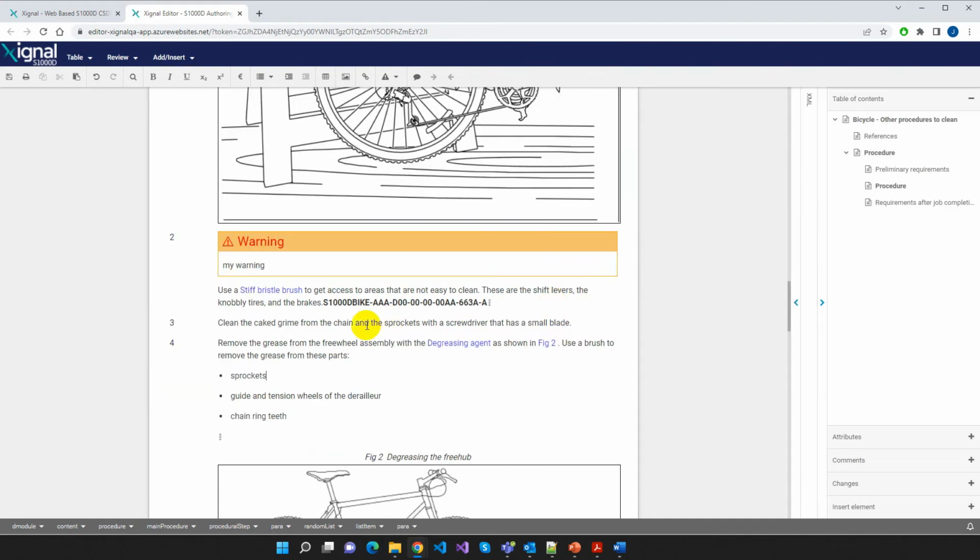We can just minimize that. Now this editor has been designed to be as intuitive as a word processor like Word, for example. So even if you are completely new to S1000D, with minimal training you should be able to get up and running with writing data modules in no time, because you don't, for the most part, have to worry about any of the XML underneath.